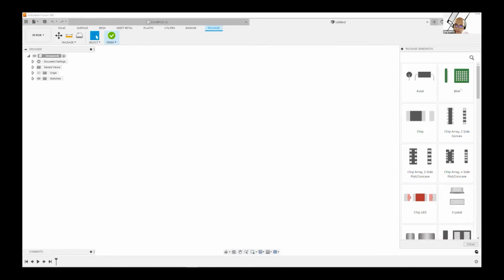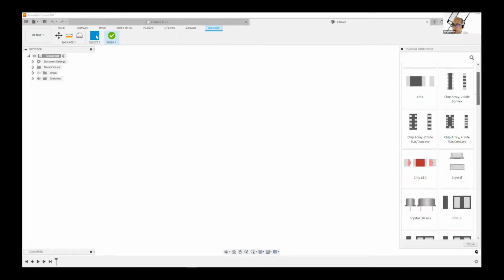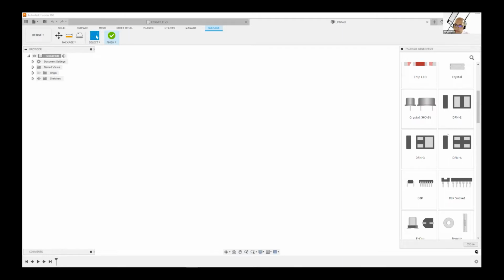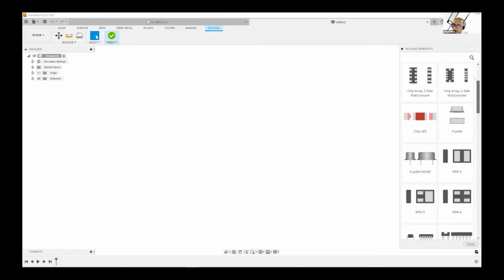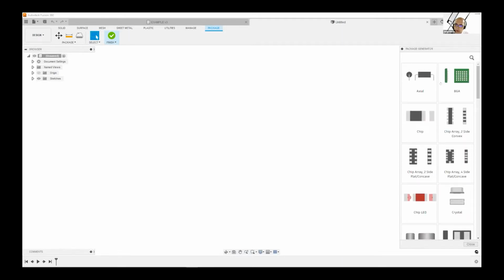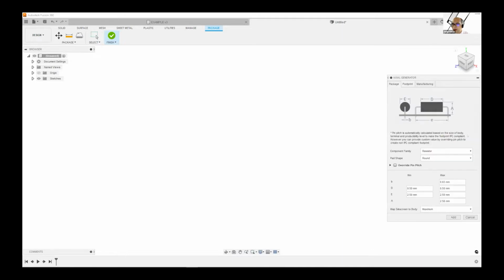Now, if you look at the different, well, let's say wizards available, the different footprint types that we support, we have some very specific ones, such as BGAs, DFN2, DFN3, but you also have some more general or generic ones. And we're going to start talking about these. So if you go into something like Axial, you're going to notice that you have a drawing showing what the different parameters that you need to input are.